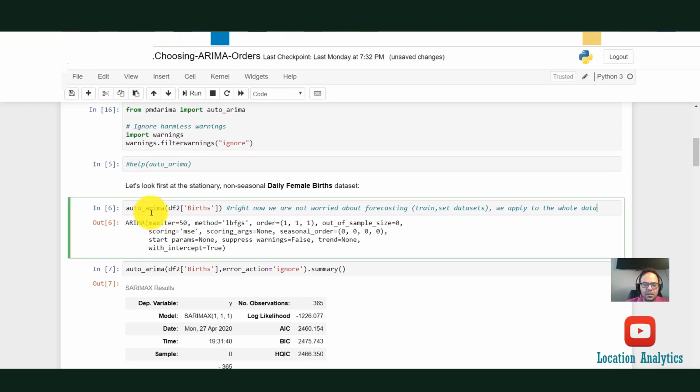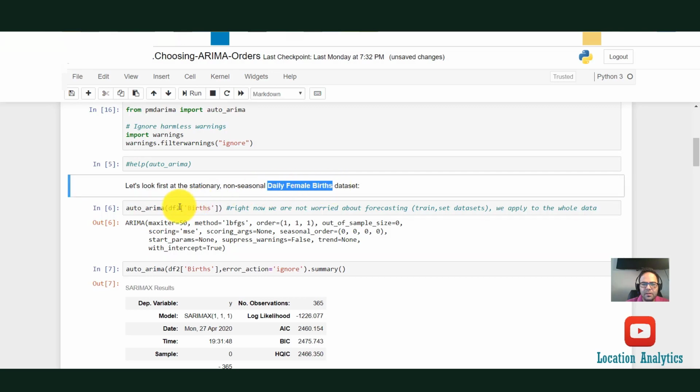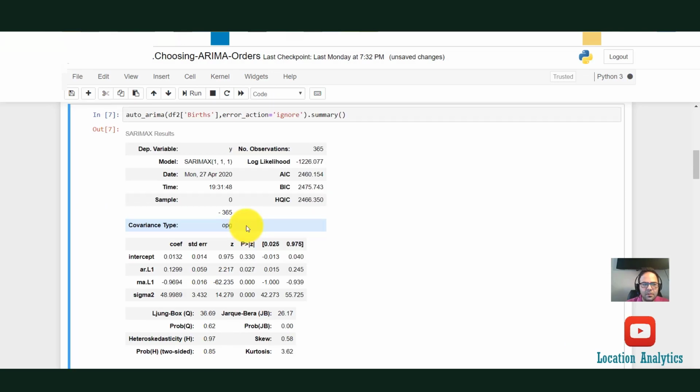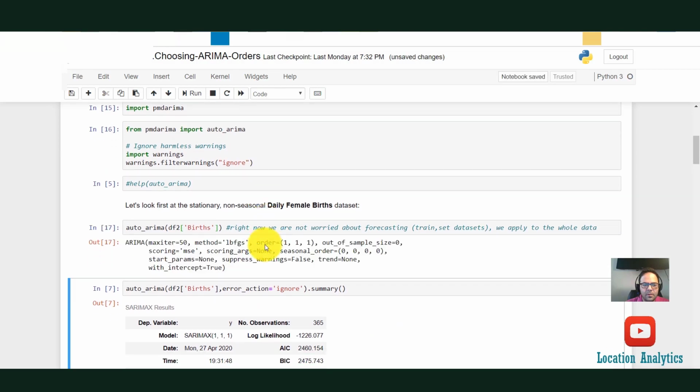So let's apply the auto_arima for the daily female birth data set. It's a non-seasonal data. There is no seasonal component. And it says what was the maximum iterations, what was the order you had identified, the 1, 1, 1. So p, d, and q are all 1. There is no seasonal order, which we expect.